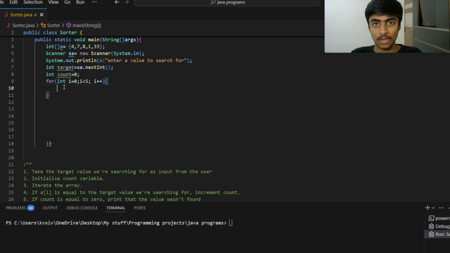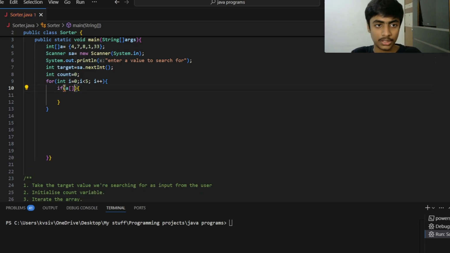To do this, we're going to use an if statement. So if a of i, which is the current value during that iteration, is equal to the target value that we're searching for, then we're going to increment the count variable by 1. That's pretty simple to understand.